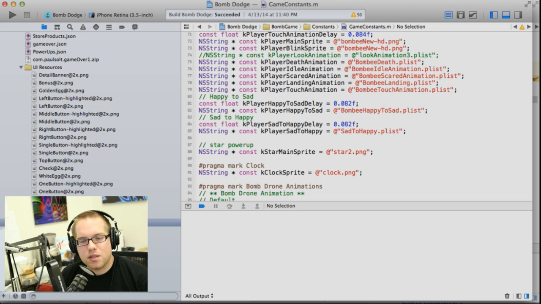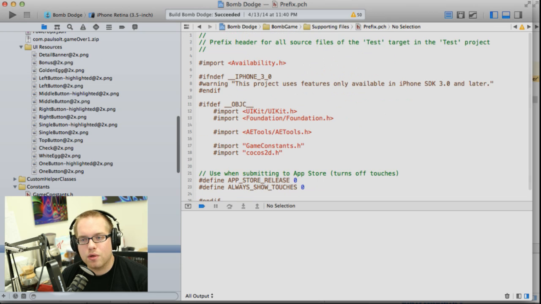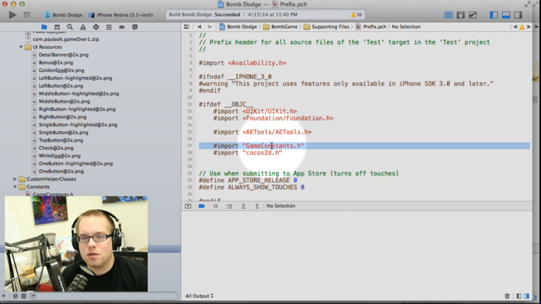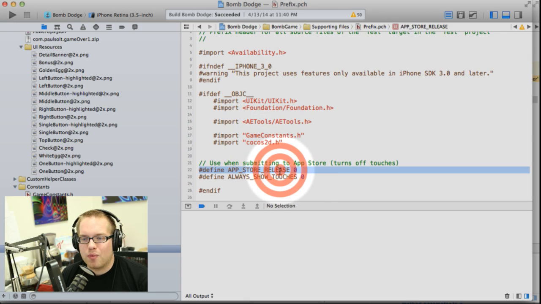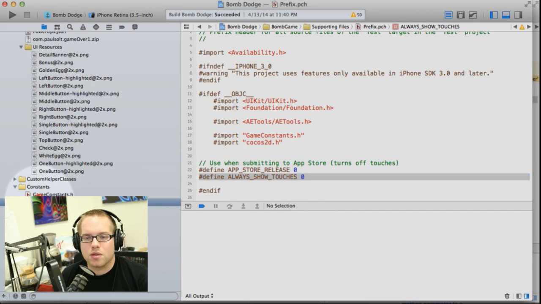And then in the PCH file, we probably do put this in here. And yes, I do. So in the prefix header file, we do have a link to all of our game constants just to keep this file a little bit less crowded. And then I have a couple more constants down here that we do use.